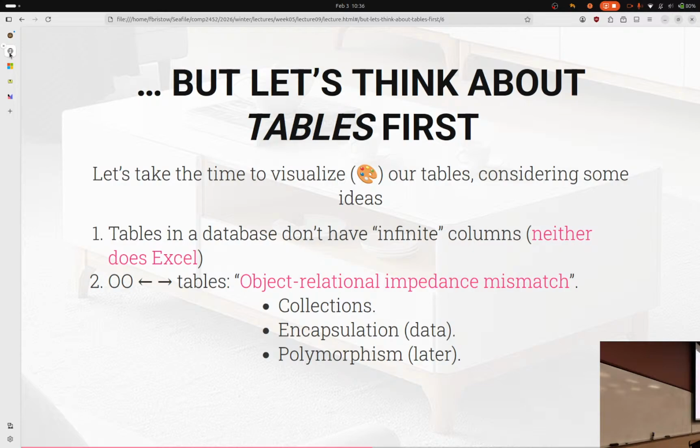But in the sense that OO, when we have an object and a class, the class itself has behaviors, and the behaviors modify the internal state of that object. With SQL, we're doing this from the outside. We're describing the changes that we want to make to the data, as opposed to the data having something that makes changes to itself.